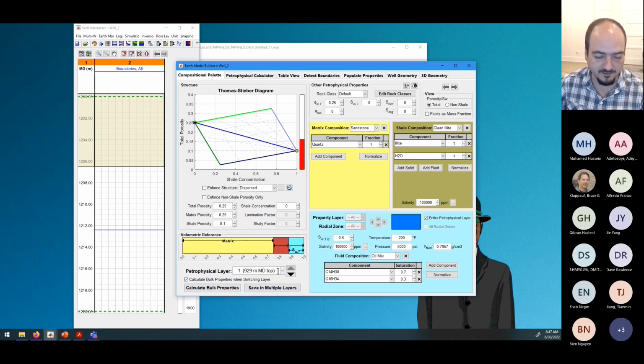Well, and you can navigate. You can switch to other layers. We have 3 right now, and it just tells you what is the top, so you have an idea of where you are regarding measured depth. You can also go one by one, and when you switch, you may calculate bulk properties or may not. It's up to you. If you don't, it just switches back and forth really fast.